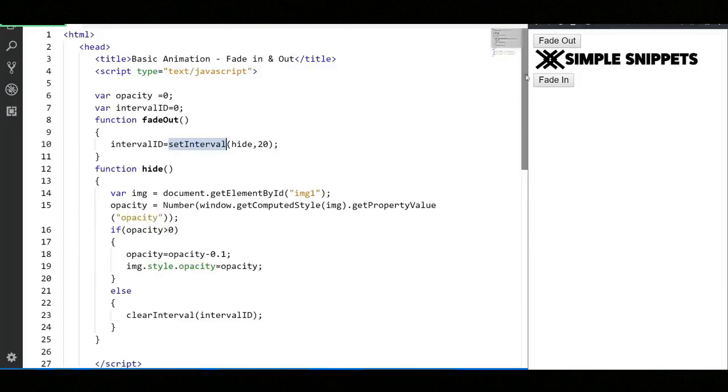Okay, so let's click on fade out and let's see if this works. And there you go, you can see our code worked perfectly fine. Let's actually see it in a little slower way. Let's say 200 milliseconds. So this hide method will now be called after 200 milliseconds and not 20 milliseconds. So the transition will be very slow. Let's click on fade out, and you can see that it is fading out slowly and it is now gone. So if you increase this number, the transition will happen slowly. If you want it to happen smoothly, you give a lower number and then it happens smoothly.